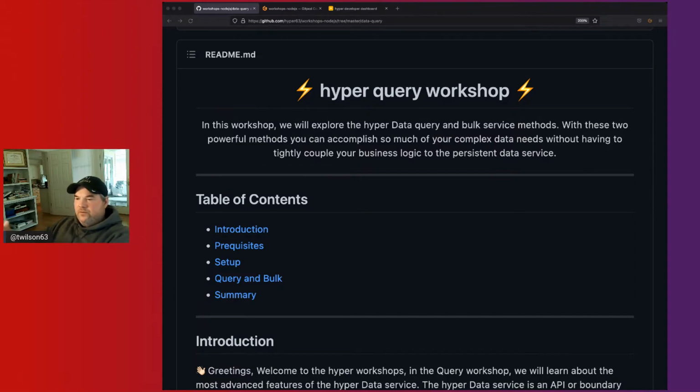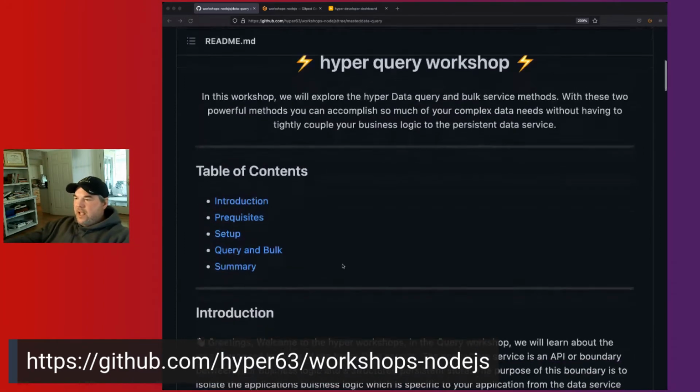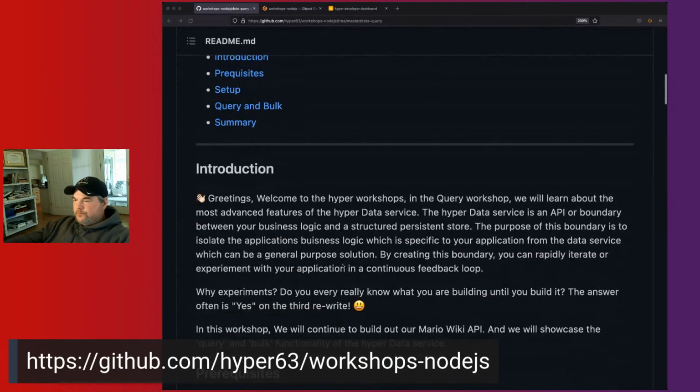This is part three of a three-part series. Part one, we introduced the data service. Part two, we talked about hyperconnect. And part three, we're going to talk about the query function and the bulk function of the hyper data service.